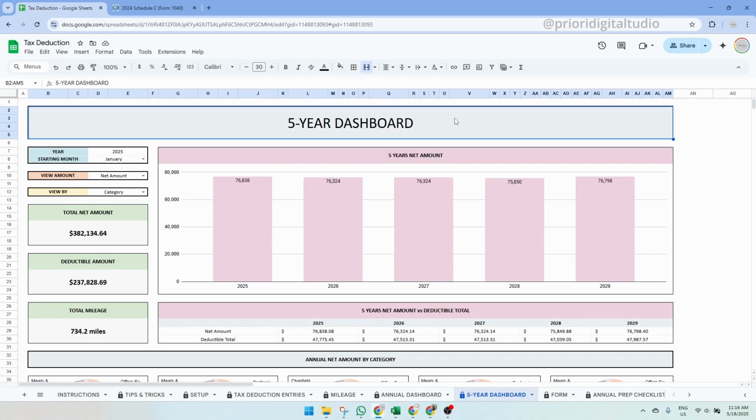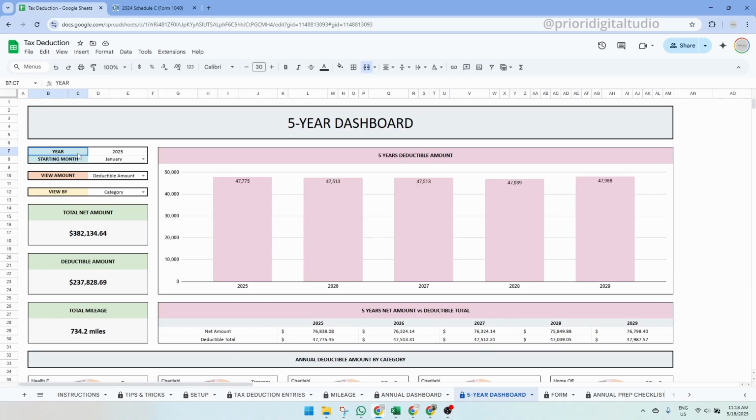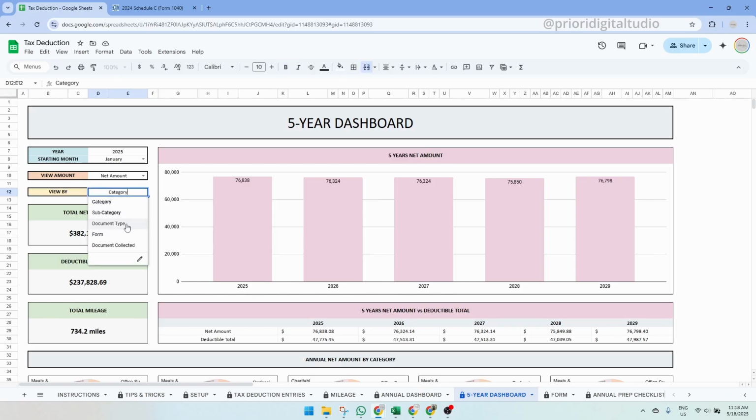Now let's take a look at the 5-year dashboard tab. This tab is very similar to the annual dashboard, but it displays your data over a 5-year period. Start by entering the starting year and month, then use the drop-down menu to choose whether you want to view the net amounts or deductible amounts. An additional feature in this tab is the ability to filter your data by category, subcategory, document type, form, or documents collected. Below that, you'll see 3 key figures calculated automatically: the total net amount, the total deductible amount, and the total mileage for the 5-year period.